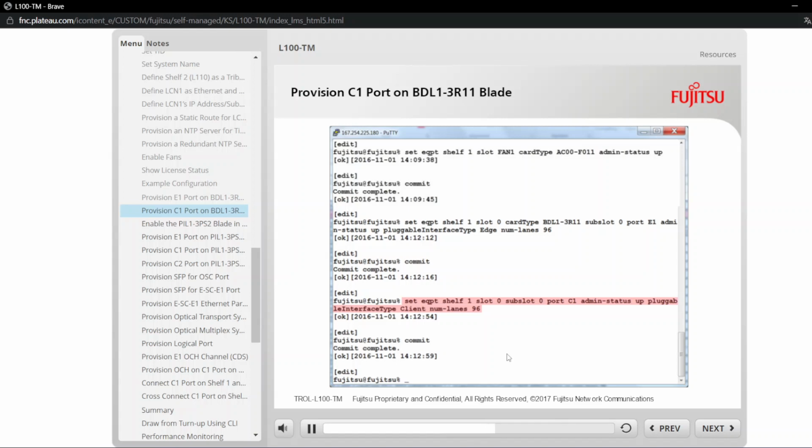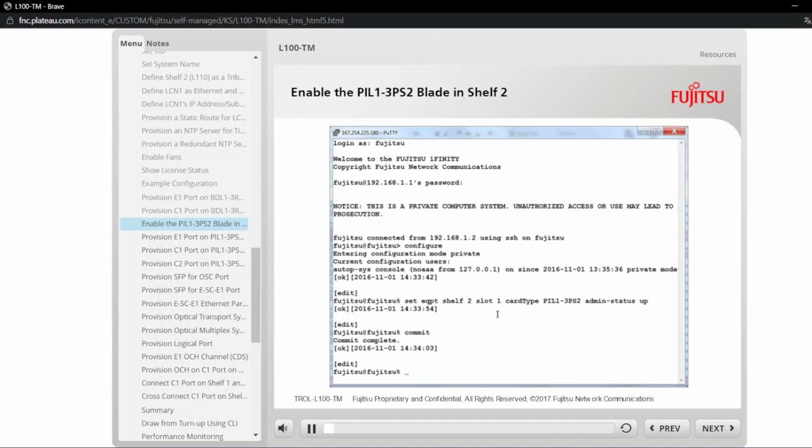Admin status is set to up, which enables the port. Client defines the C1 port as a customer-side port. NUM lanes defines the number of WDM channels that the C1 client port supports. In this example, the C1 client port supports 96 WDM channels. After provisioning the C1 port on the blade, use the command commit to copy the provisioning from the configuration database to the running database.